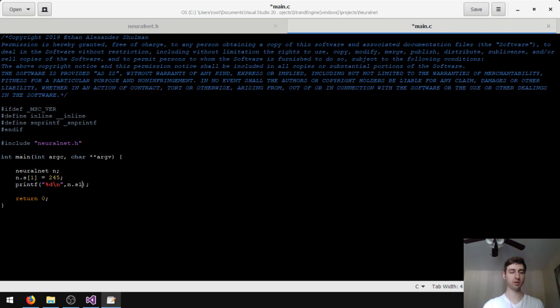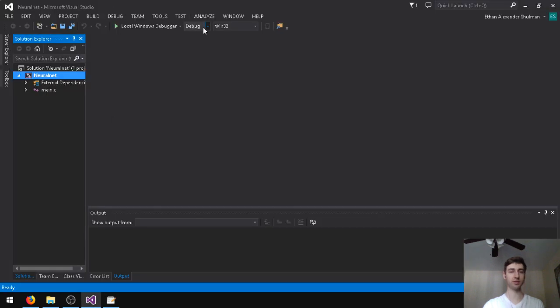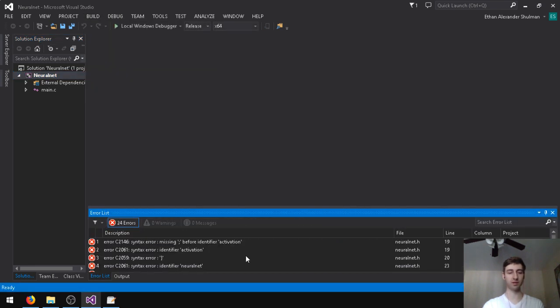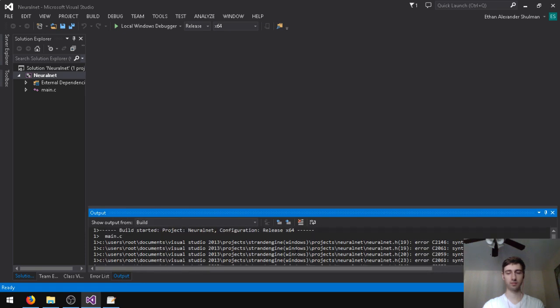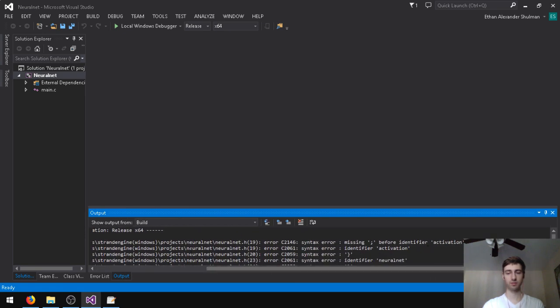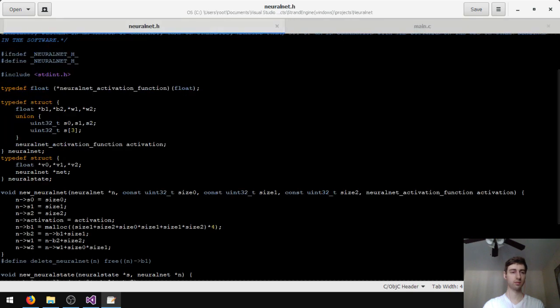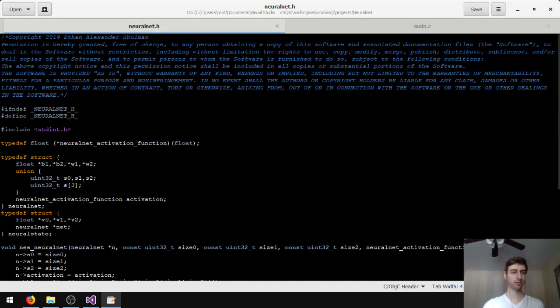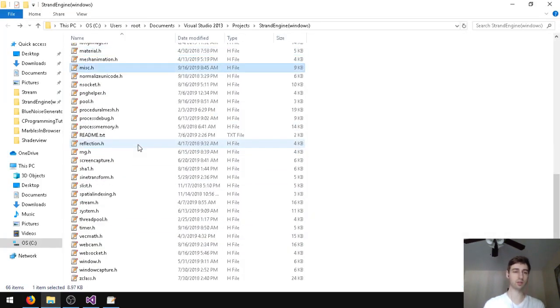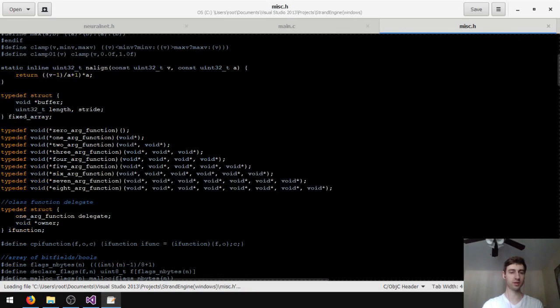Okay, so here I want to do S1 and I want to see if these values are the same. Sets it to 245. We're going to see if this compiles even. I did this wrong, I think. How am I supposed to do this?